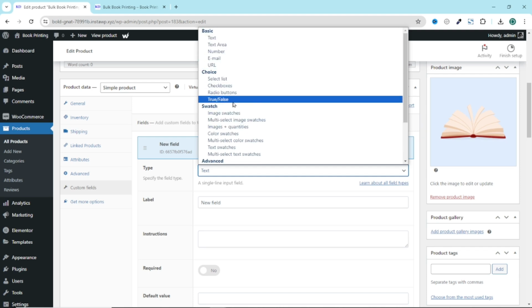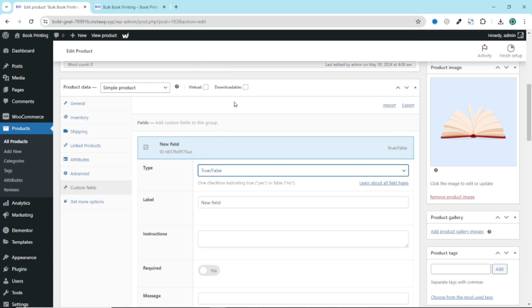For this, we are going to use true or false, and the label, I'll enter ISBN allocation. The reason why we are entering ISBN allocation is that we want our customers to be able to allow us to assign ISBN to their books. ISBN is International Standard Book Number.